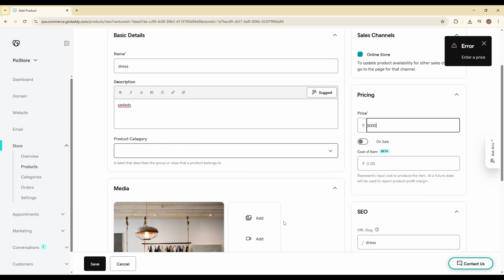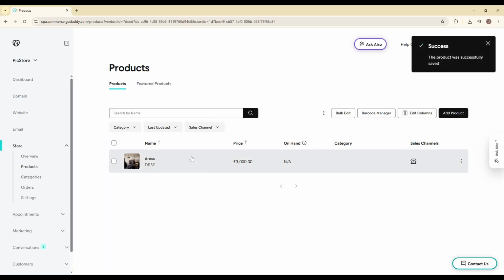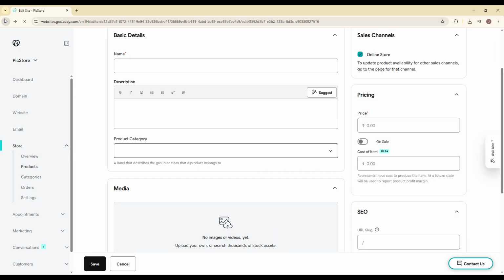Once you've finished adding your products, make sure to publish your website. Look for the Publish button in the top corner of the editor and click it. This step is very important because your changes won't be visible to visitors until the site is published.